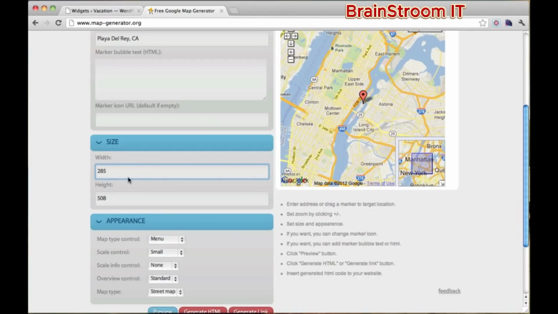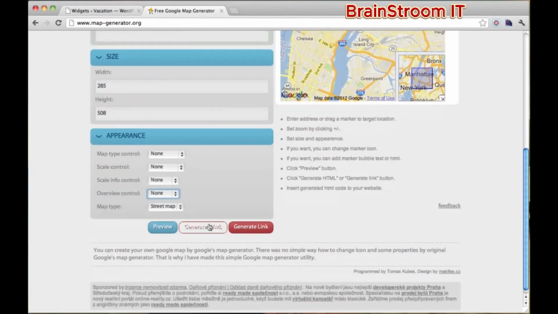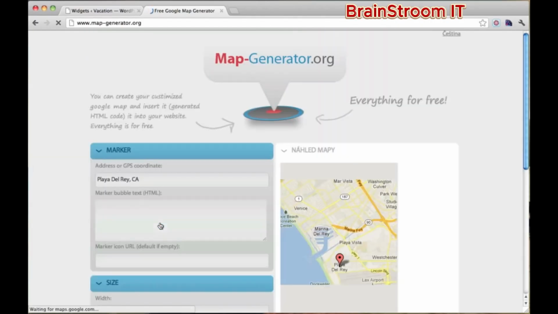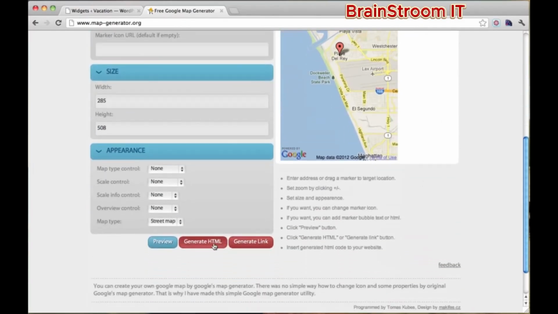And this you can play around with more. You'll see the width and height, and I've already done it, so I know it's about 508. And then we're going to do menu, none, scale control, none, none, none. Street map is fine. We could do a satellite also. And we're going to preview it first. So that looks pretty good. And we're going to generate HTML.